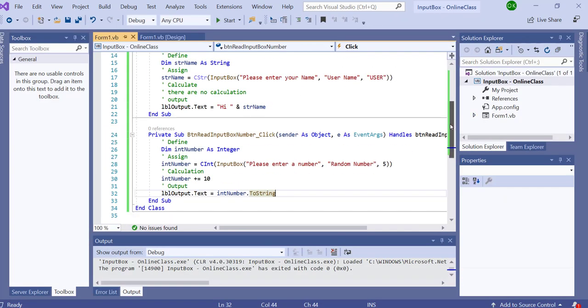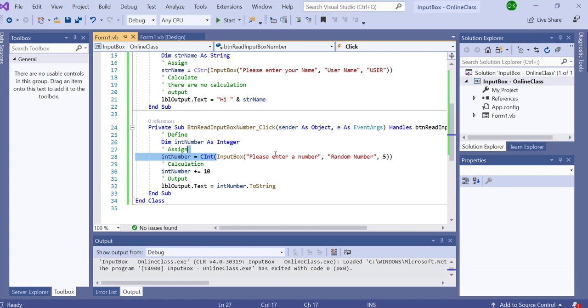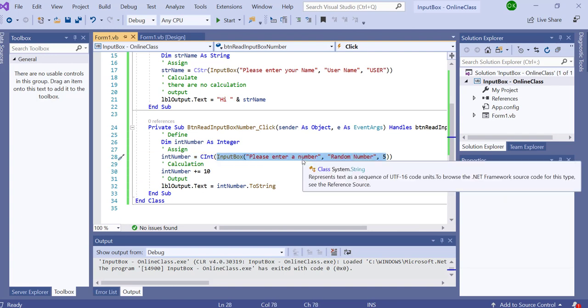Now this is how you use an input box to read information from the user. This way now you have a different way of reading information other than just using a text box.